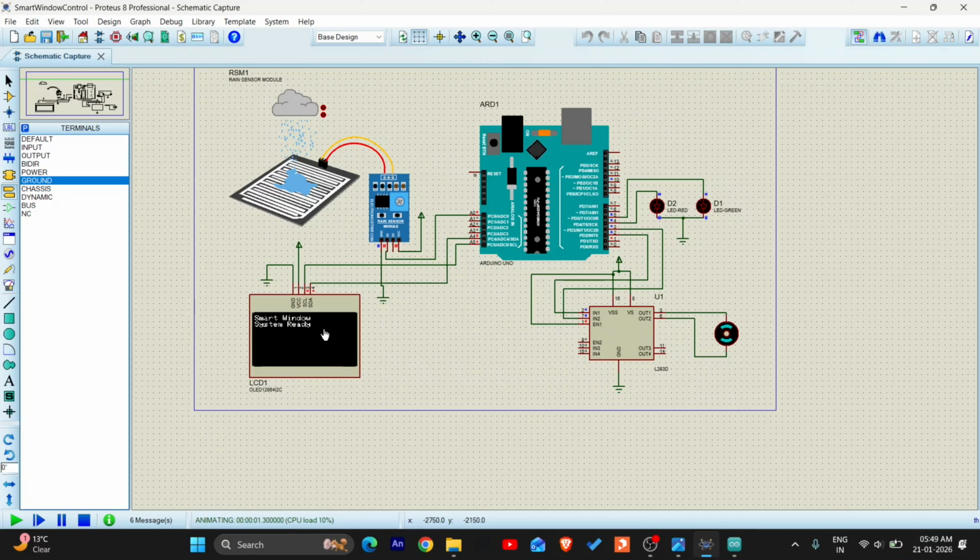So we get the startup message, and it is done. Now you can see the motor is rotating in the clockwise direction for closing the window, and it rotates for 10 milliseconds and it stops after that. So you can see the message window status, it is closed. Now let's simulate what happens when the rain is stopped.